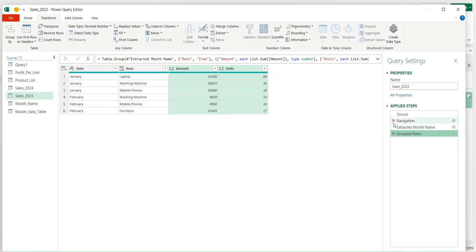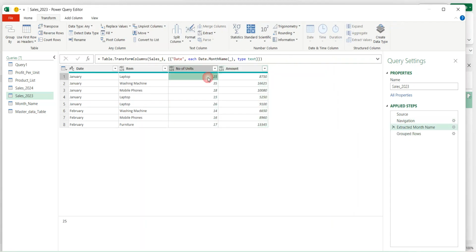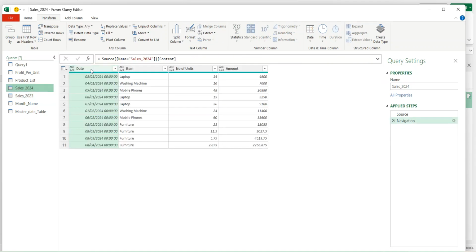Let's click on the previous step before grouping and see how many laptops have been sold in January. Then go to the latest step. It is 66. See, it is correct. Next, please apply the same procedure to the 2024 sales table.